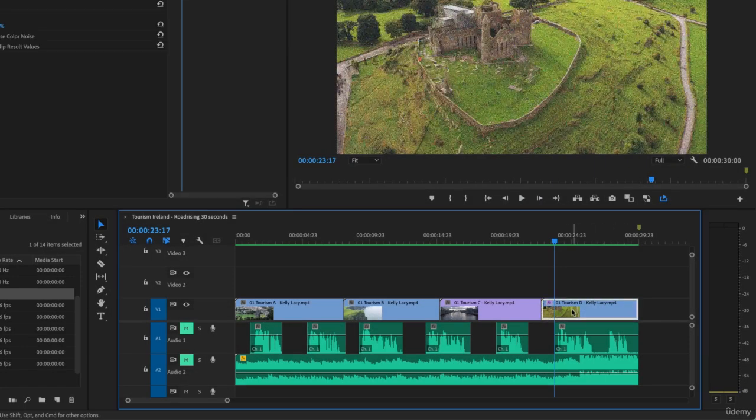Okay, we want to replace clip D with something new. Either we've decided or the client's come back and said, don't like this one, can you try something else? But we've done a bit of work to it. We've got cuts on it, we've got an effect, in this case noise, and maybe Lumetri color grading, anything.